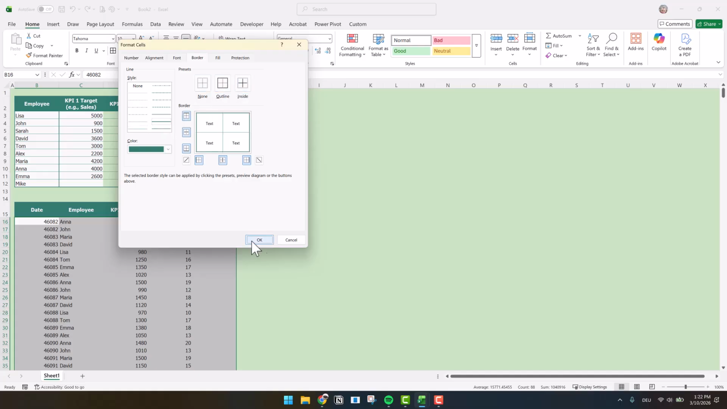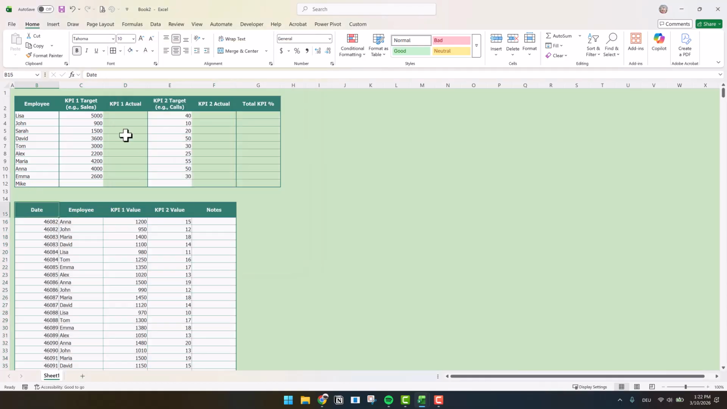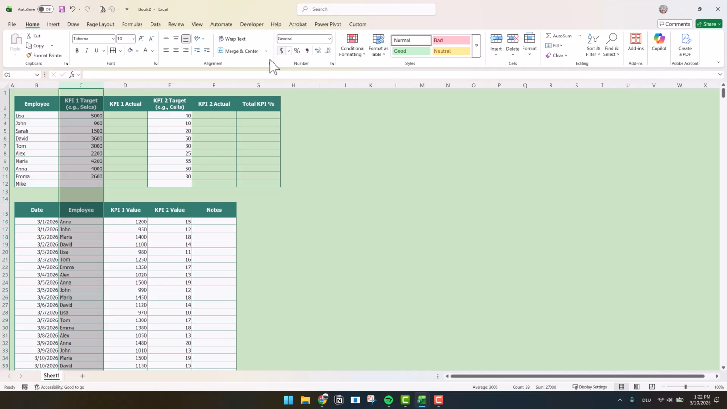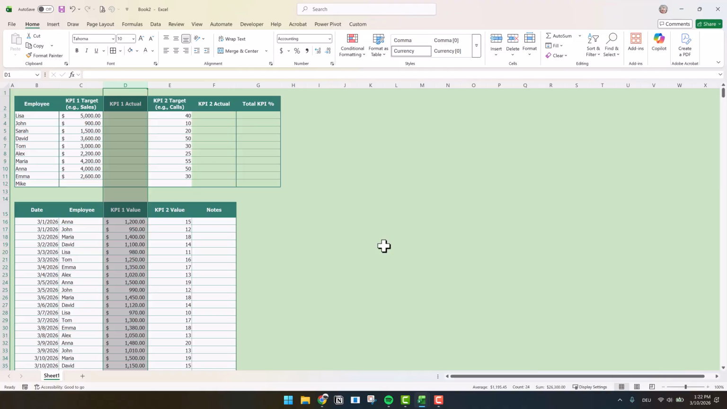After that, we need to format our numbers. The first column is obviously date. We can format it as a short date. In my case, KPI 1 is sales, so this is a USD amount. So I need to format the C and D columns as USD amounts. And then total KPI is obviously a percentage, right?